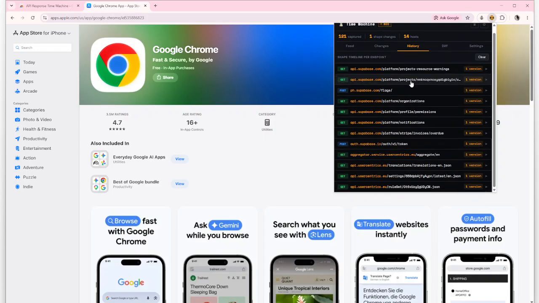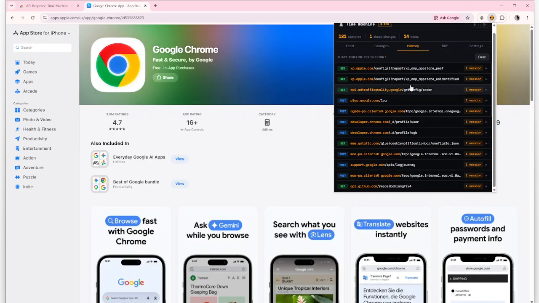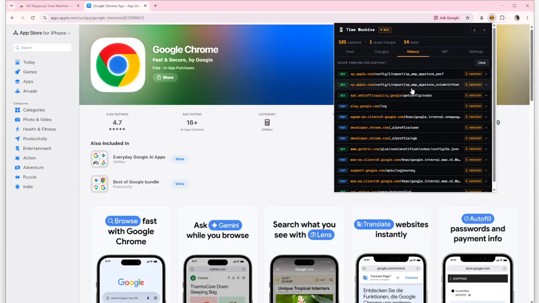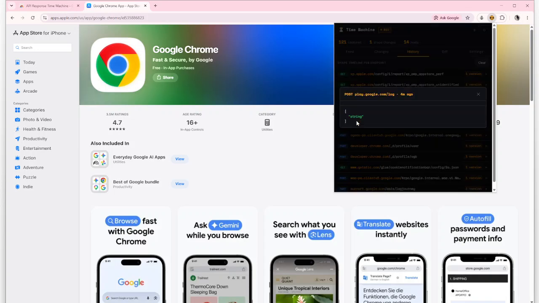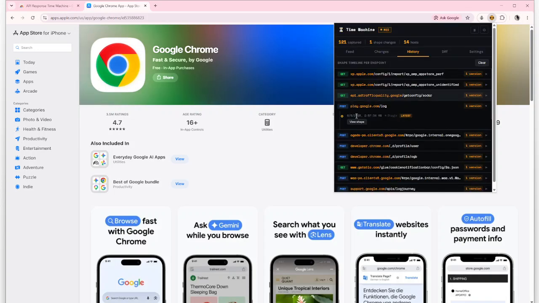So this is the history. You get to see every API your browser has interacted with, and you can click on it and view the shape. You can even see when it happened. Check the time, right?